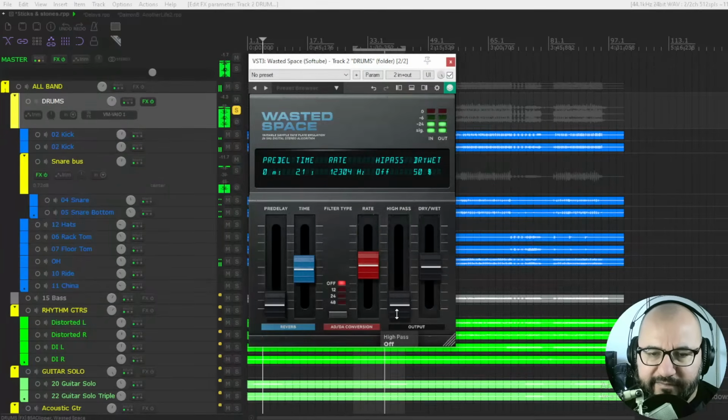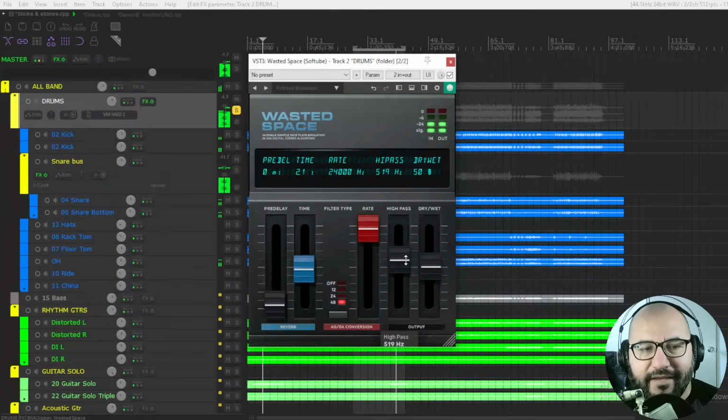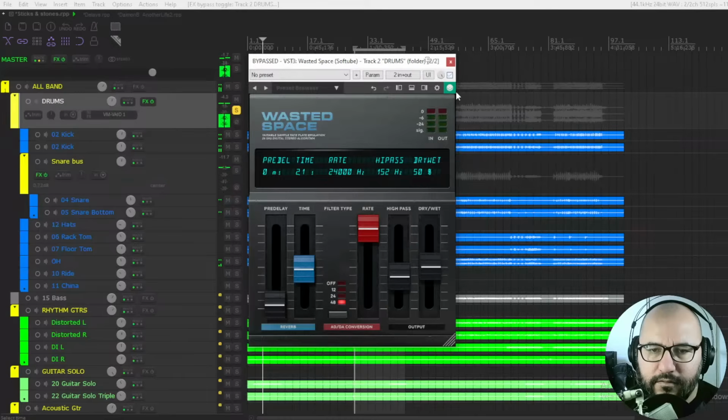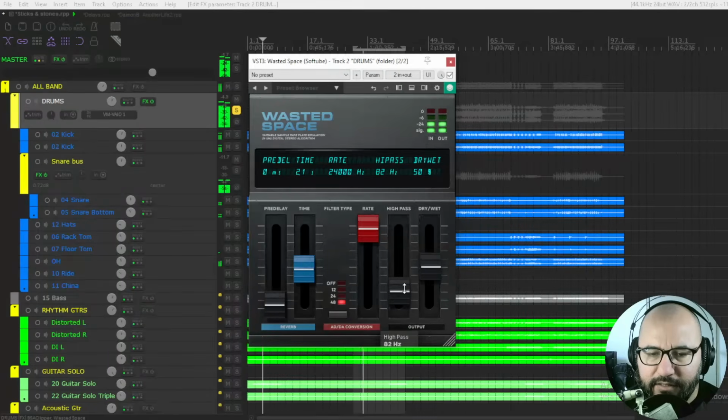Let me show you the high pass filter now. Low cut. Making the reverb thinner. That's a good thing in the full mix, especially. Before, there's a lot of low end buildup that needs to be cut.